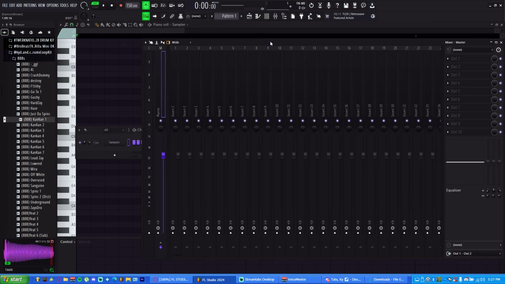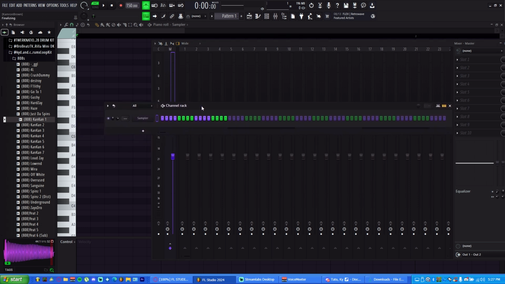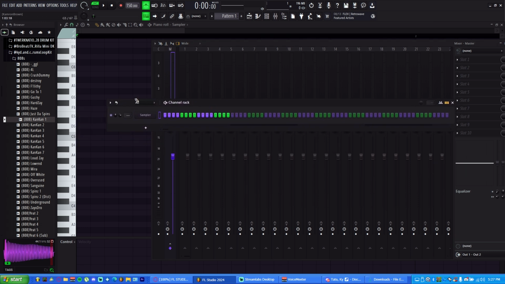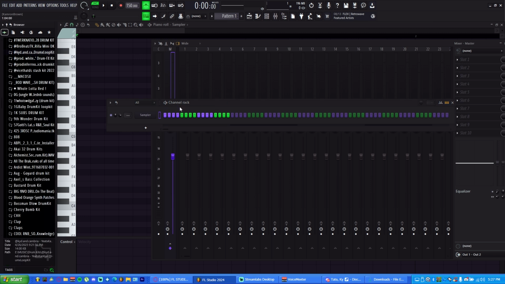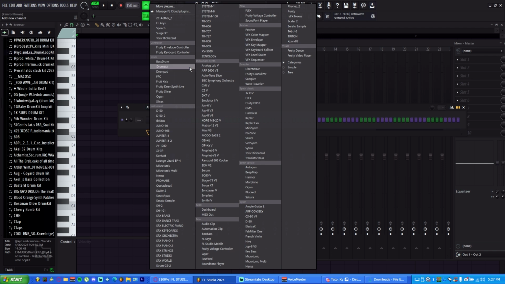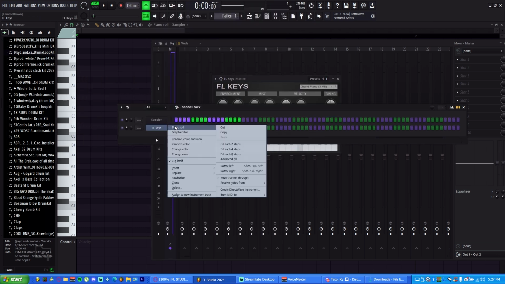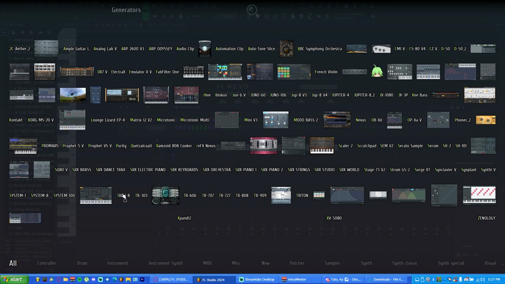So let's first start off by creating a melody. You do that by going in your channel rack and then pressing here and press add new channel, and we're just gonna do a really simple melody. Since you're probably most likely new to FL, we're just gonna use Citrus because everyone has Citrus. Let's just open that up.